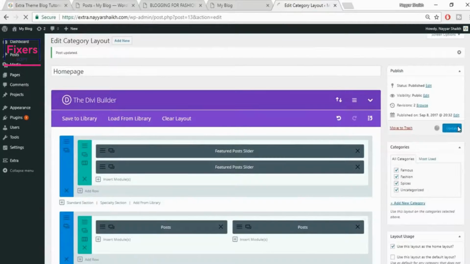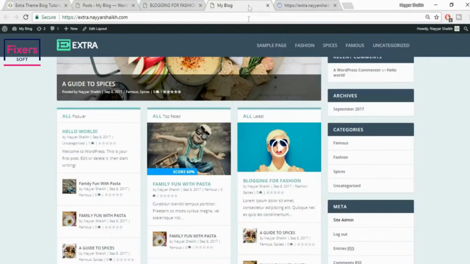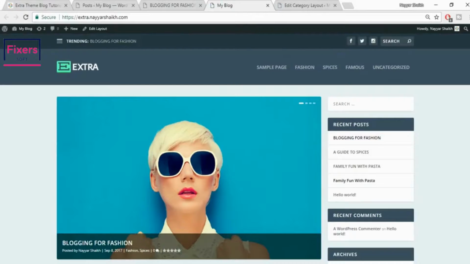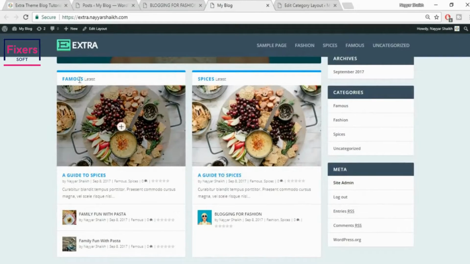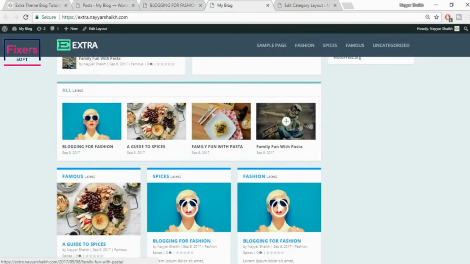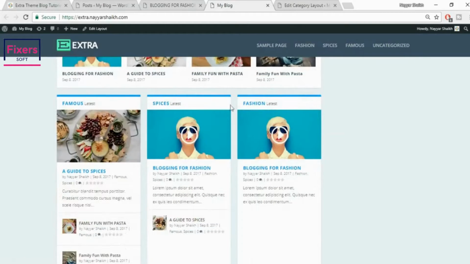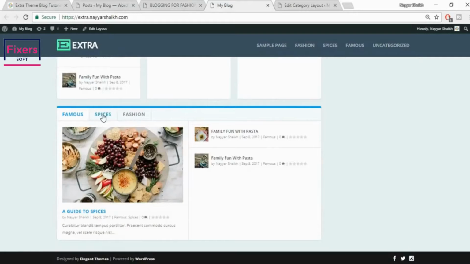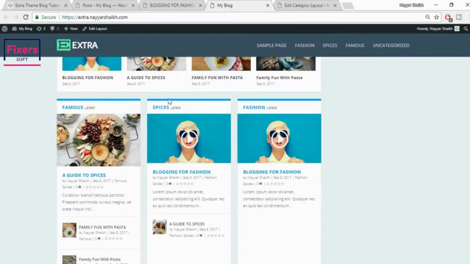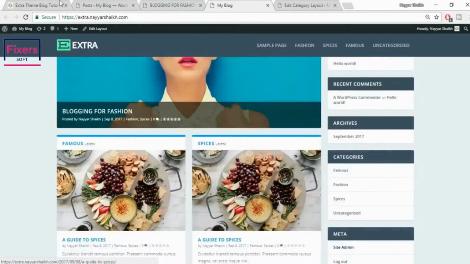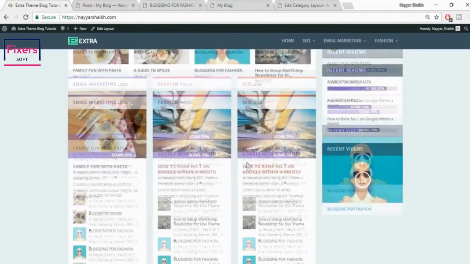Now click on this update button, come back to your website, refresh, and let's see the changes. Okay guys, as you can see, all the changes have taken place. We have these 2 different sections. This is the famous category, this is the spices category, this is the carousel over here. This is 3 different sections, this is the tab section. But if you notice, we have the same color over here. Now here it is blue, all blue, but here we have different color for different sections.